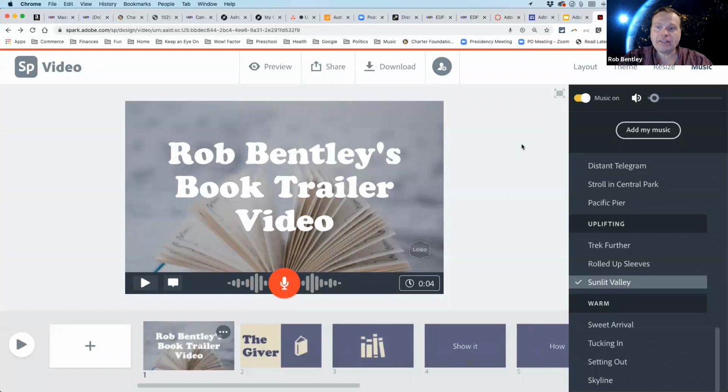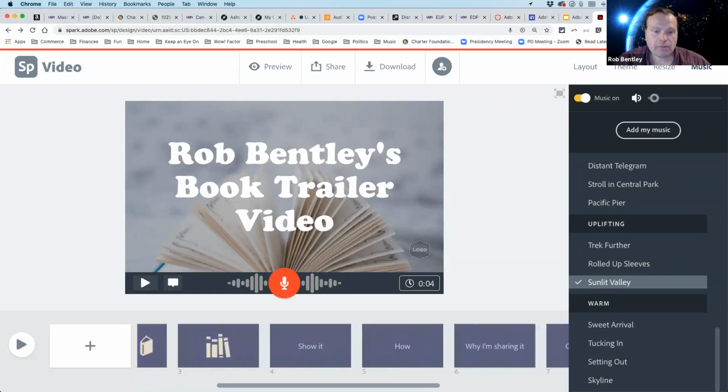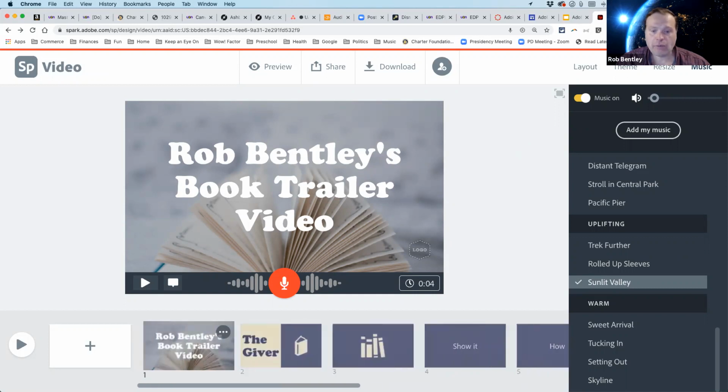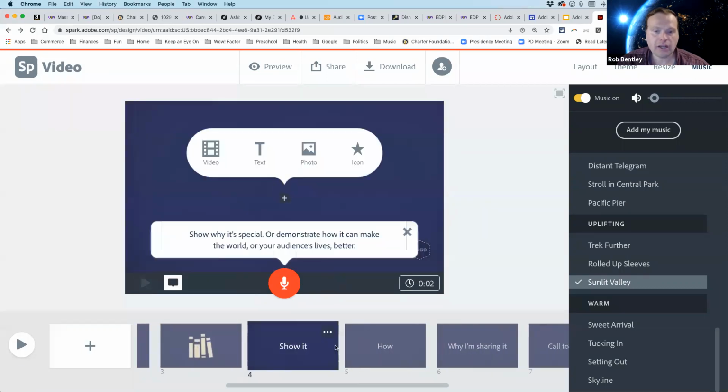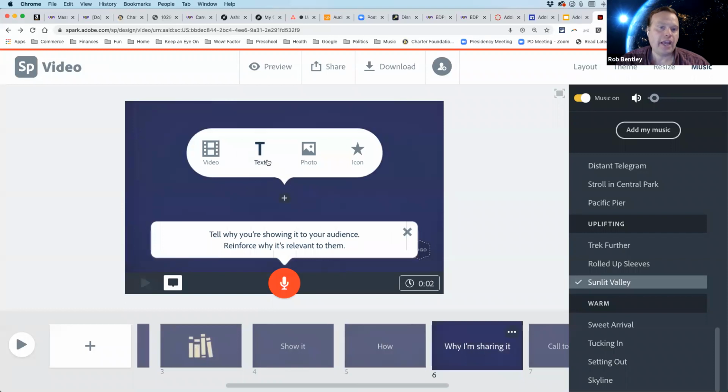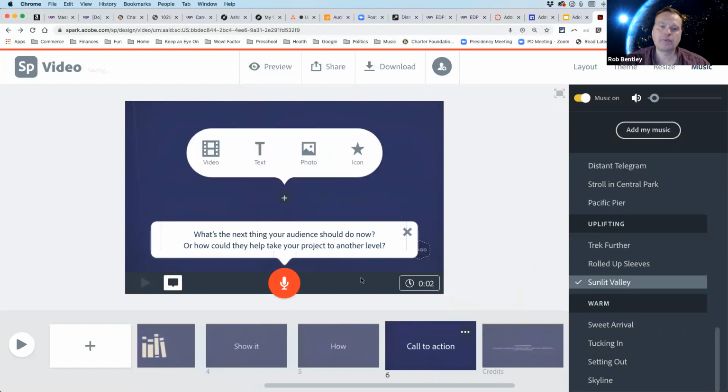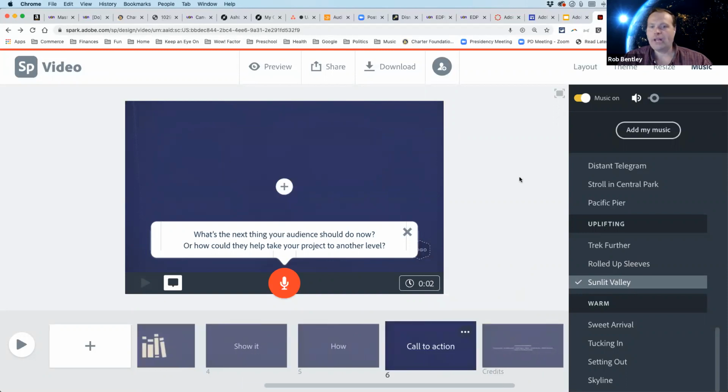Okay, so what I've shown you is pretty much everything you need to know to get started making Adobe Spark videos. I would just continue this process of clicking on slide after slide, editing what's on the slide. If I decide I don't need all the slides, I can click these 3 dots and delete particular slides that I'm not going to use. Yes, delete.